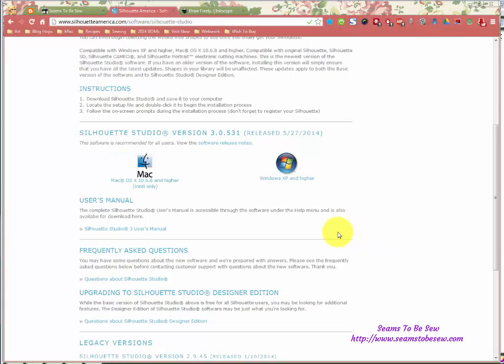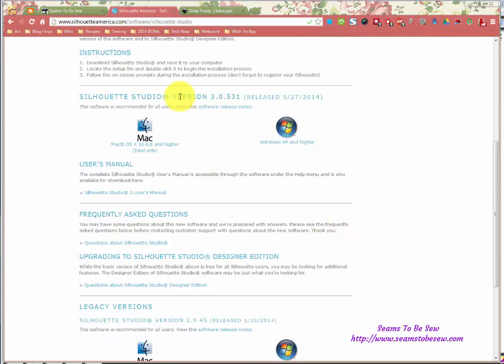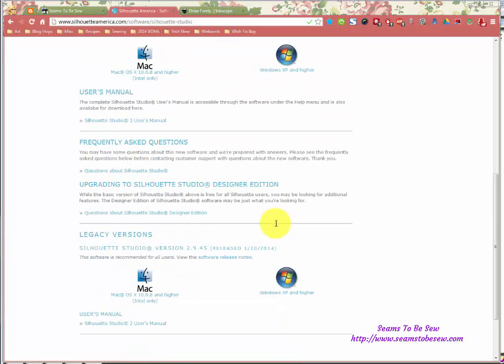So anyway, there are several versions of the software. The current version is version 3.0.531. There was an update in late May, but they released version 3 in April. So there's a Mac version and there's a Windows XP and higher version. There is also the older version as well right here, so that if you're not happy with version 3, you can go back to version 2.9.